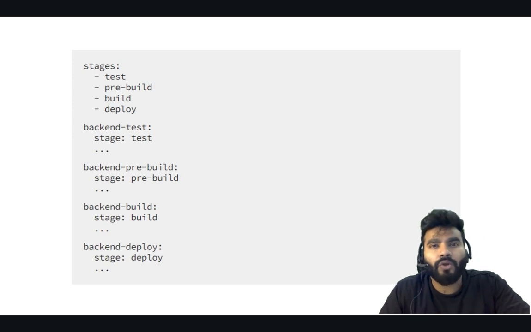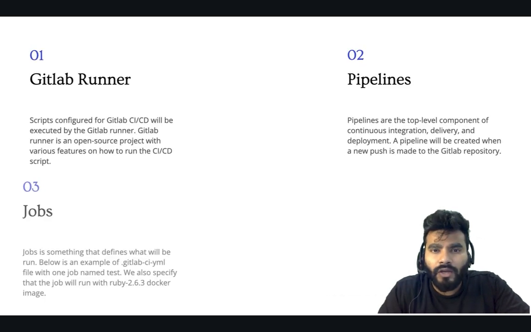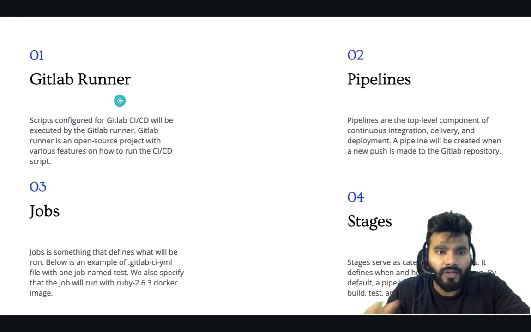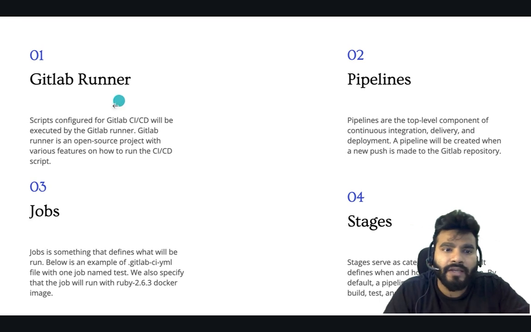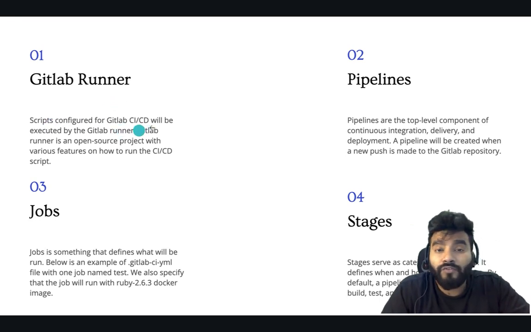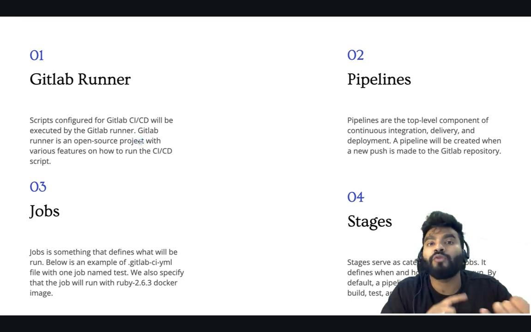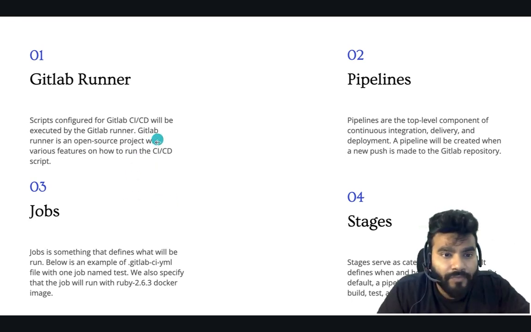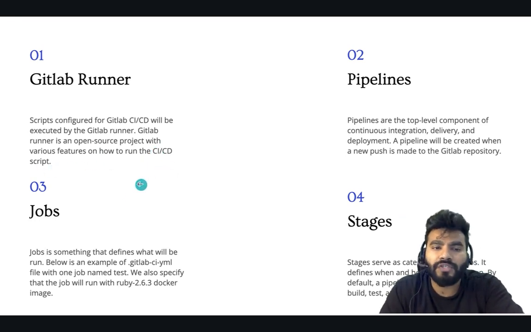Now let's take a look at the fundamentals of GitLab. In a nutshell, it's the same. You've got your runner first. Now runner is again the same in GitHub as well, right? The scripts configured for GitLab CI/CD will be executed by this runner. Again, this runner could be anything, could be a Windows machine, could be a Linux machine, could be a Mac OS as well if you're working on an iOS app. Now, it is an open source project with various features on how to run CI/CD.